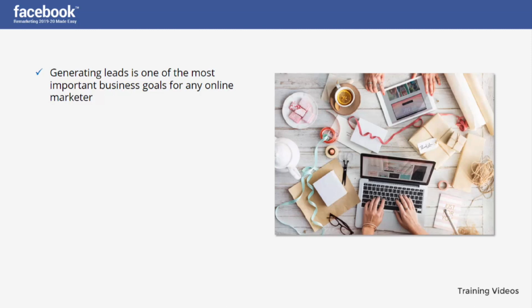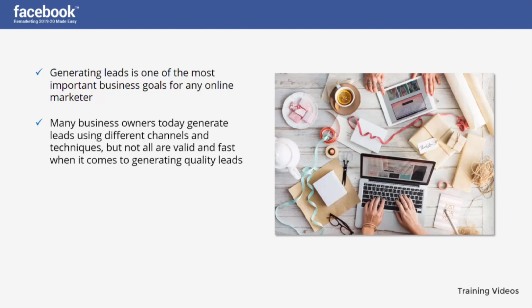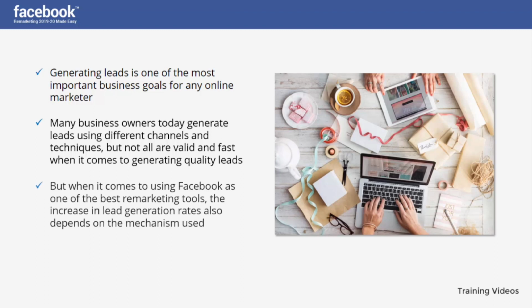its sales and business. Many business owners today generate leads using different channels and techniques, but not all are valid and fast when it comes to generating quality leads. Hence, trying to generate a lead in today's ever-competitive market requires using the best approach and/or strategy. But when it comes to using Facebook as one of the best remarketing tools, the increase in lead generation rates also depends on the mechanism used.